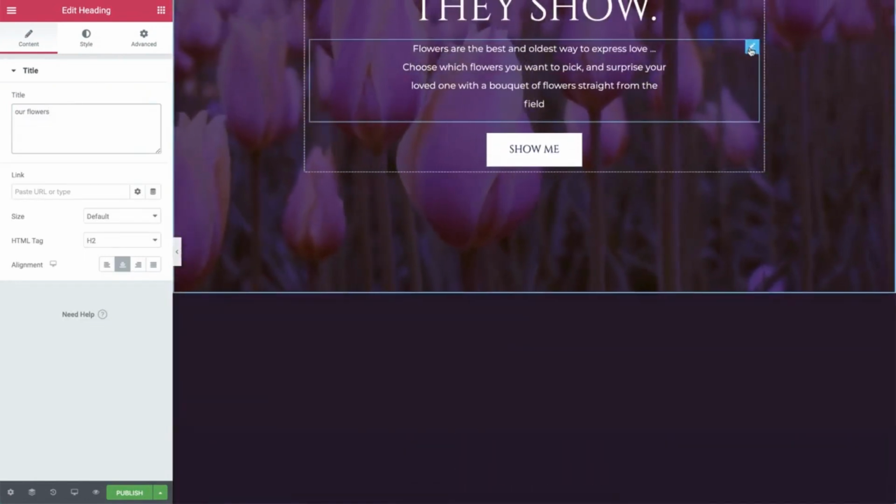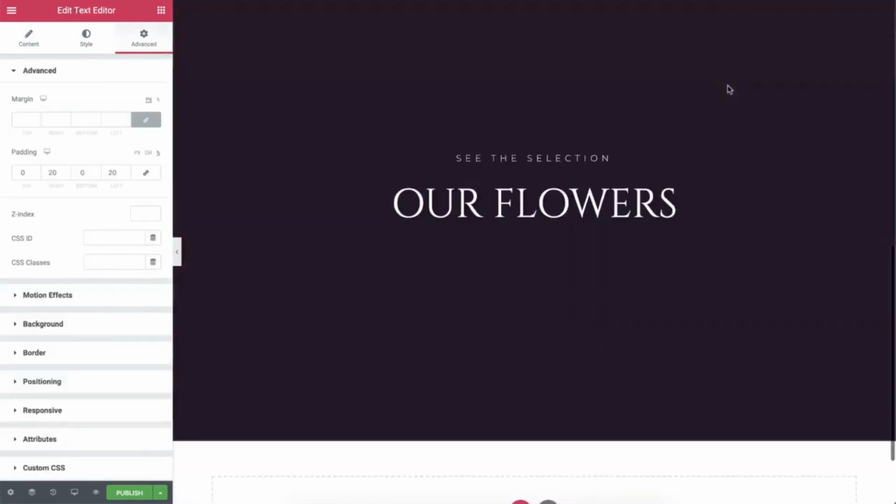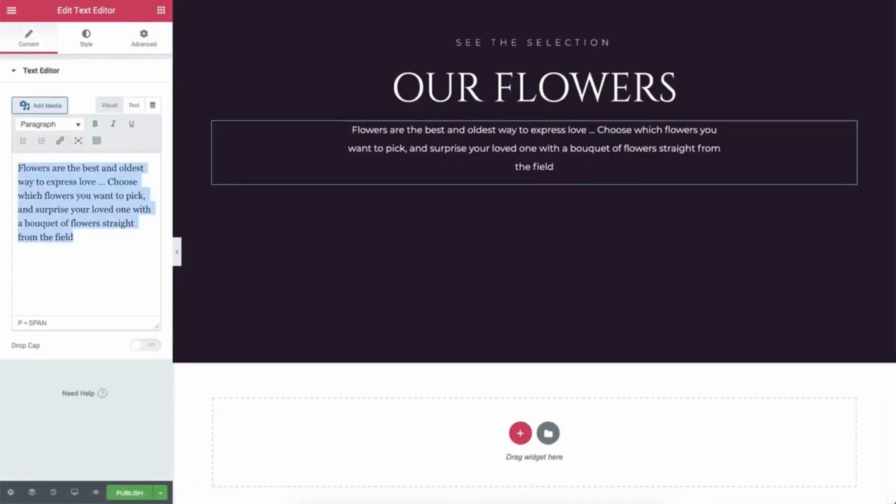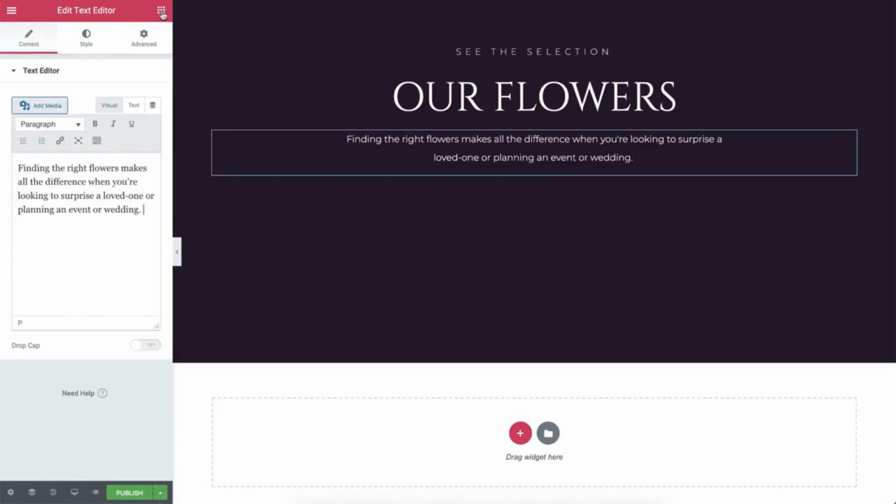Getting the hang of it? Let's do it one last time with the text editor widget. Okay, let's move on.